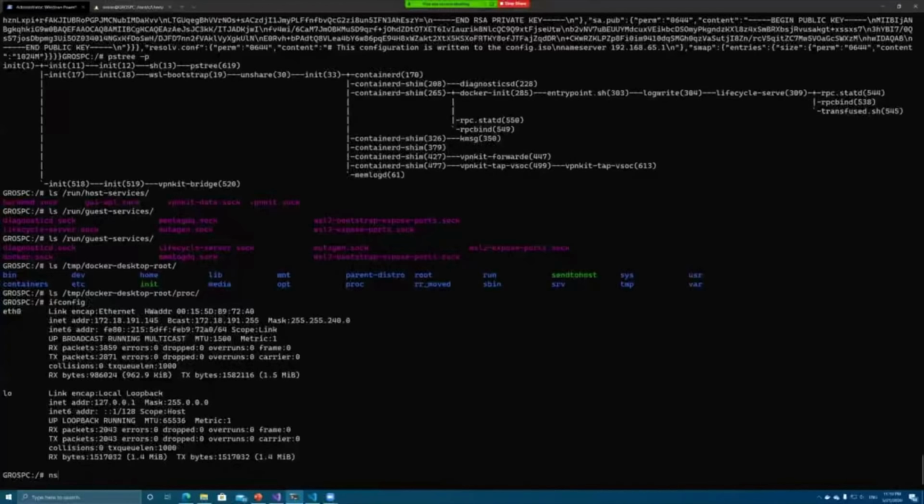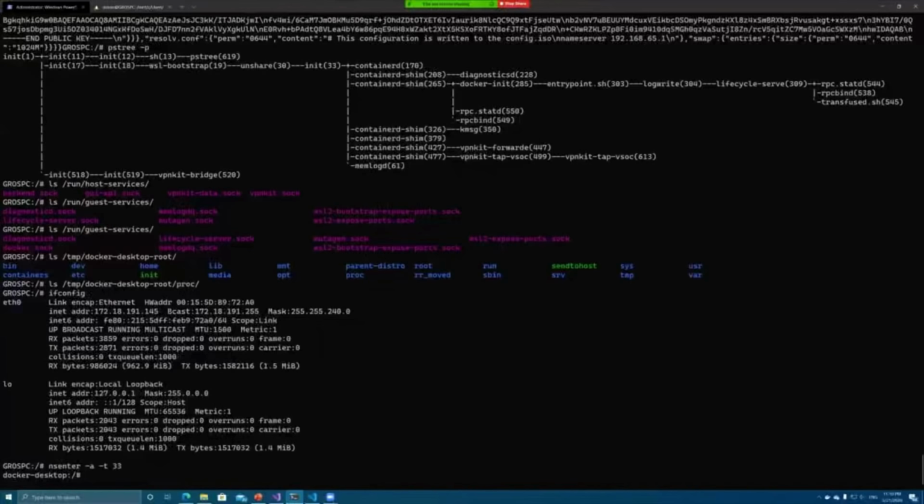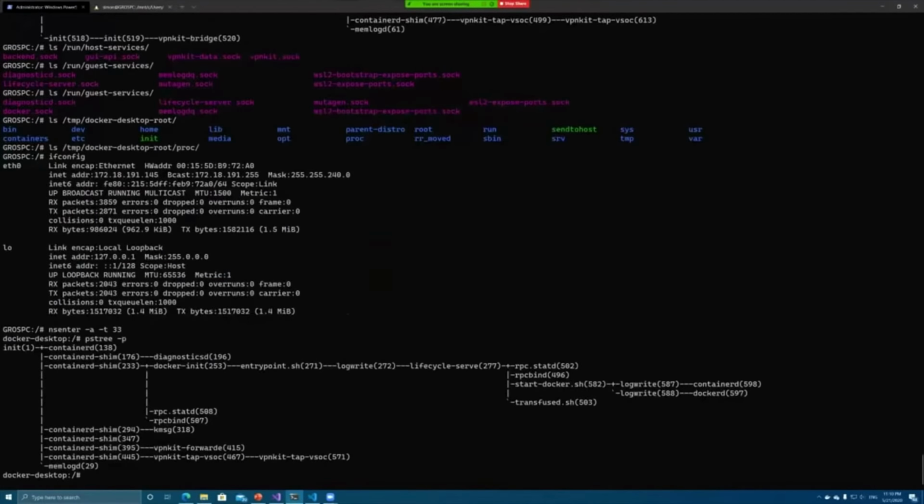So let's enter this nested namespace. So nsenter -a -t, the init process there is 33. I'm now in this namespace where even my machine name has changed. And if I do ps there, you can see that within this namespace we consider ourselves as being on a separate machine, but we are actually running on the same kernel within the same VM as every other distro.